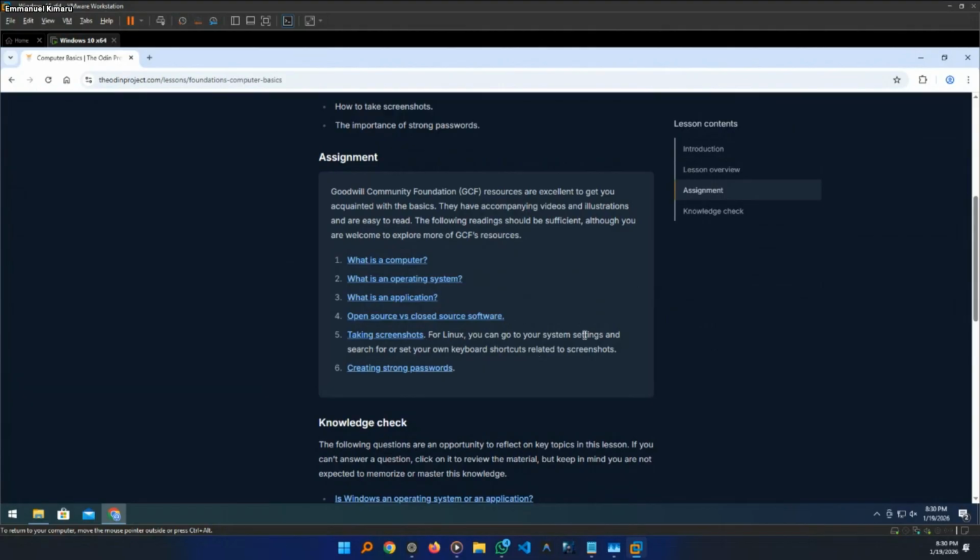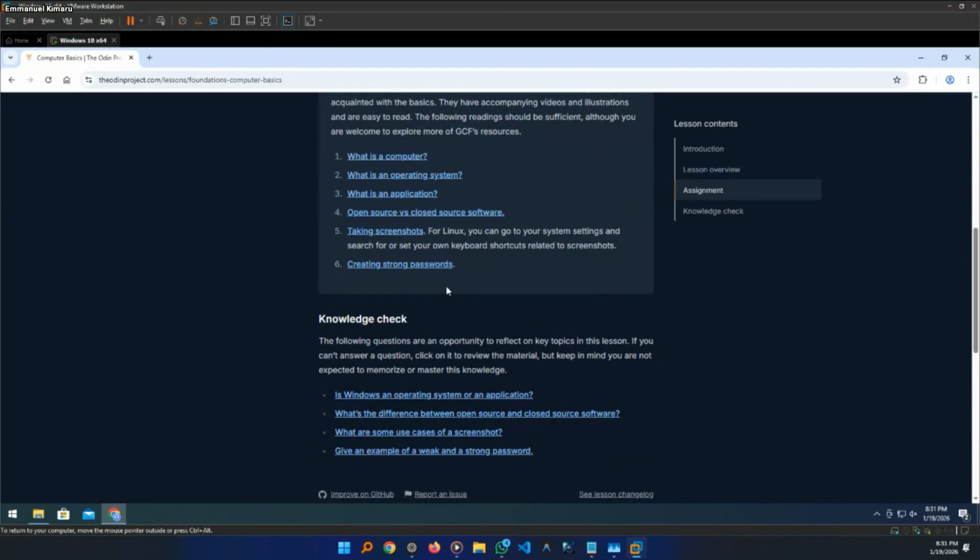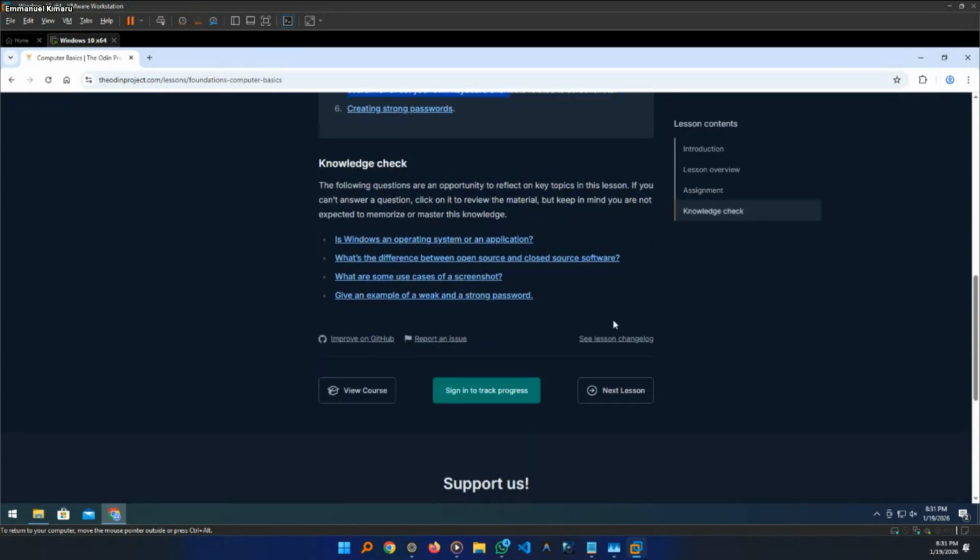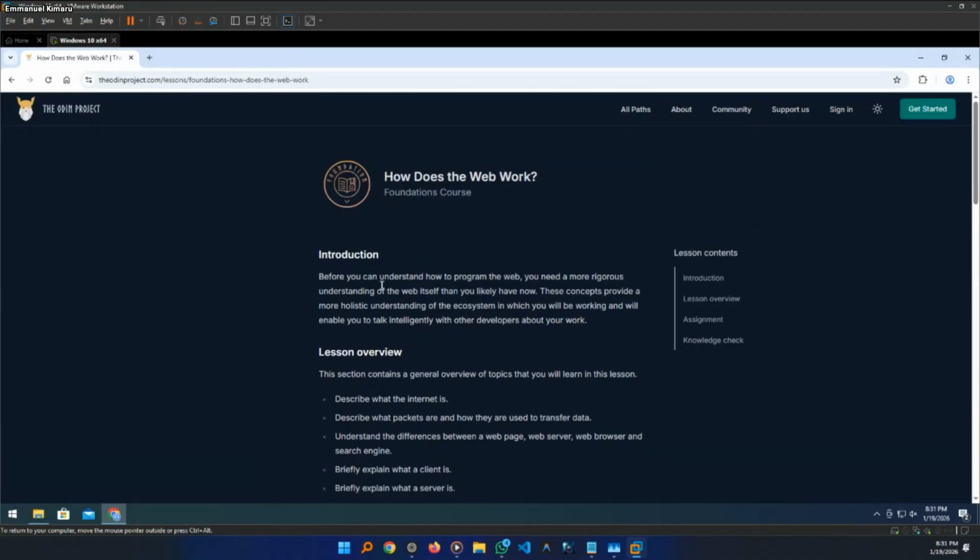In terms of taking screenshots, if most of us are on Windows, you have Windows Shift S. If you press the keys Windows, Shift and S, you should be able to take a screenshot on Windows. On Linux, you're told that you can go to your system settings and set your own keyboard shortcuts for doing that. Passwords, in this part, it is optional, sorry, it is opinionated. A strong password should include a capital letter, a small letter, and a special character. That should be enough to suffice as a strong password.